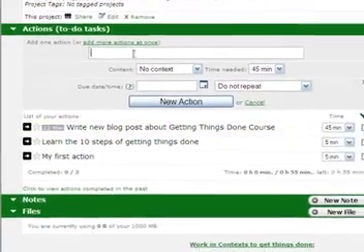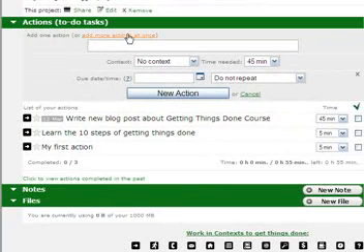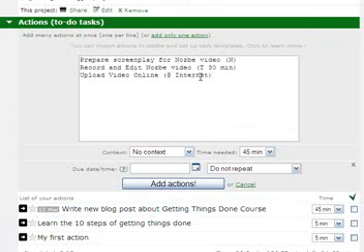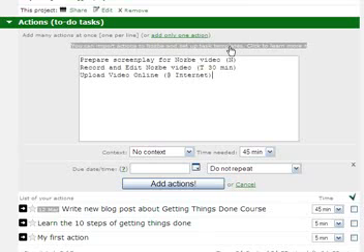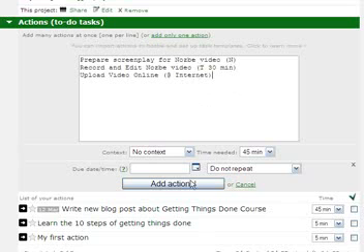You can also add more actions at once using this option here. Just go ahead and write these actions. As you can see in the brackets, I've used special and additional Nozbe syntax. When you click on this link, you will learn more about it. And just add actions.